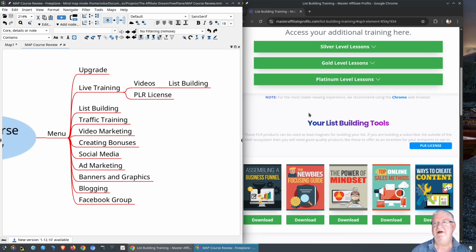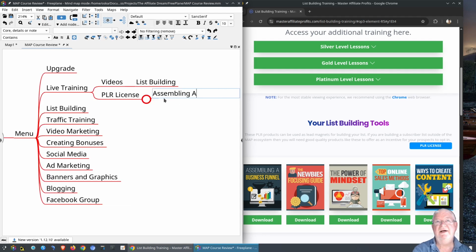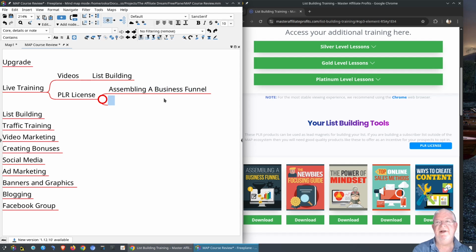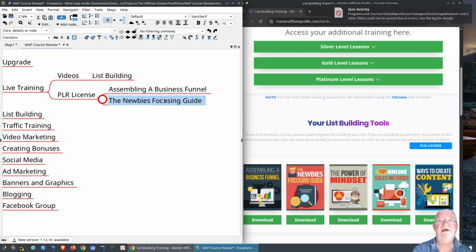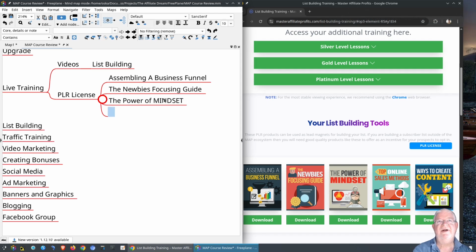All right, so we've got some PLR here. If we want to get really boring, I don't want to really make this too long, but it's just good to note everything. And I'll try and do this as quickly as I can. Now, just hit enter to come down underneath that one. The newbies focusing guy. Maybe I need to be reading that. The power of mindset. Let's do it in big capitals. All right, and top online sales methods.